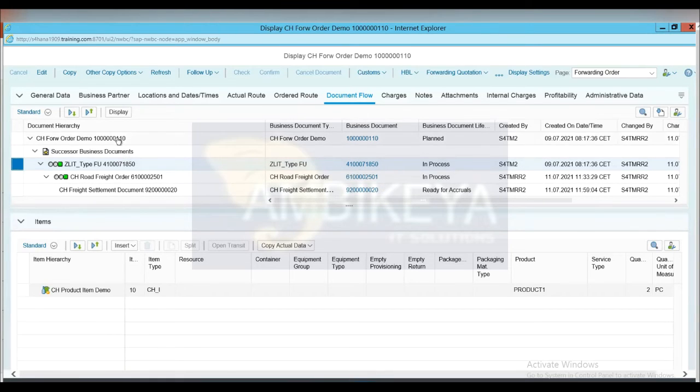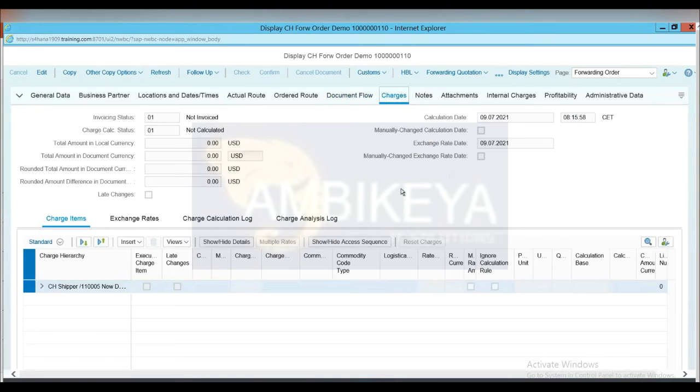I'll go to the freight unit separately, so I'm not going inside a freight unit now because we need to complete the forwarding order first. So this is what the document flow is all about. Now I'll move on. There is a tab called charges here. So charges is nothing but the forwarding settlement charges or forwarding charges here. You need to bill your customer, which is why the charge calculation has not yet happened.